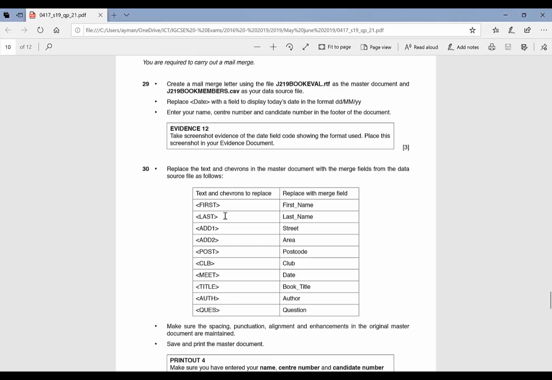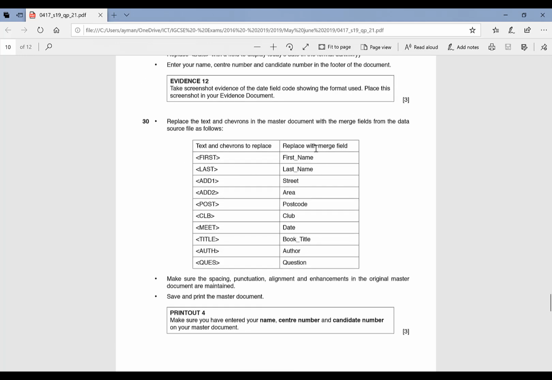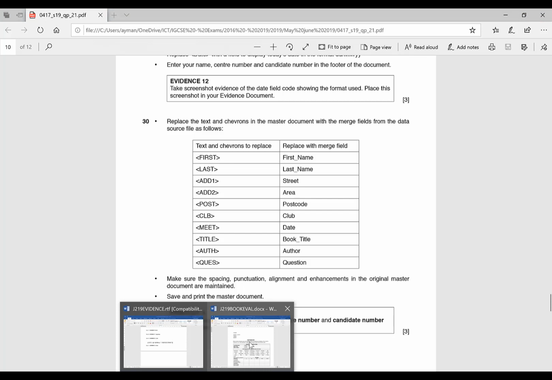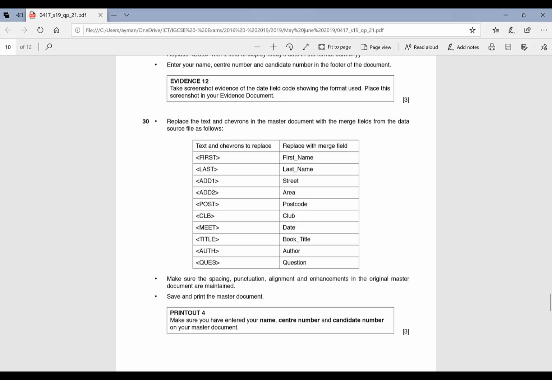Now let's go to the next question. Replace the text and chevrons in the master document with the merge fields from the data source file as follows. They should be replaced one by one. Let's go back to the document. Here we have first and then last. In the question, first means the first name field and last is the last name field.